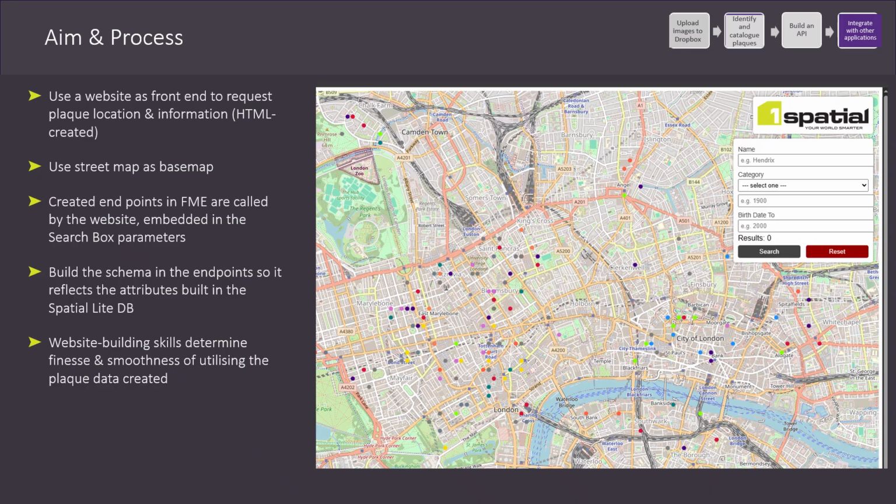So you can see the search box at the top. We've just put some branding in there, and he's got an OpenStreetMap base map to run under it. And you can filter by name, you can filter by category, and then you can choose the birth date of the person as a date range as well, as a means of viewing or filtering the type of plaques that you want to be seeing.